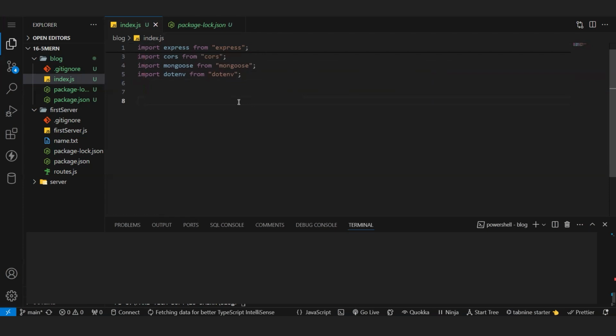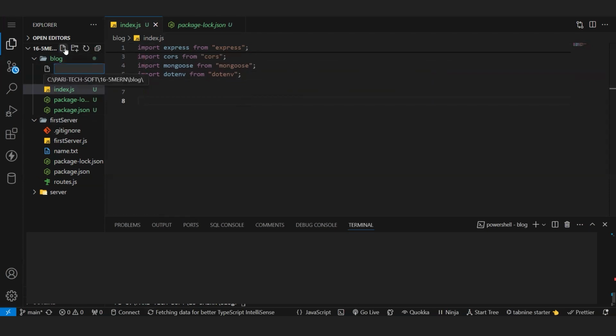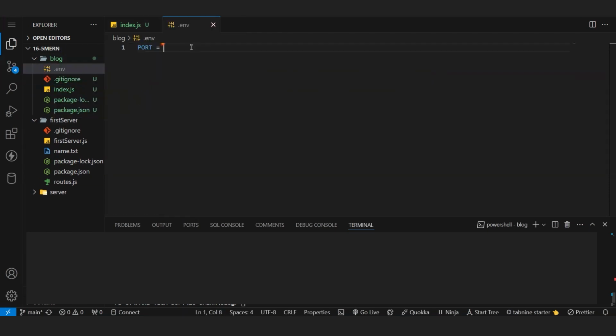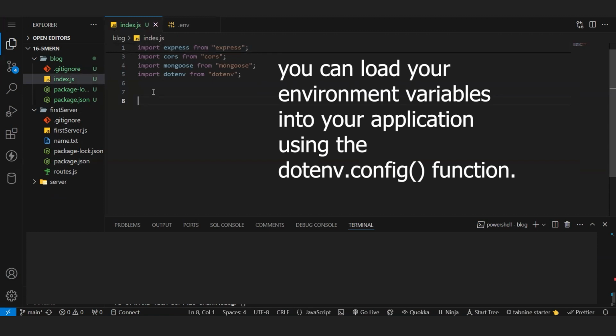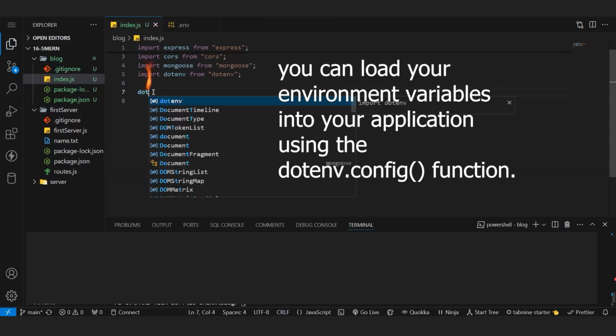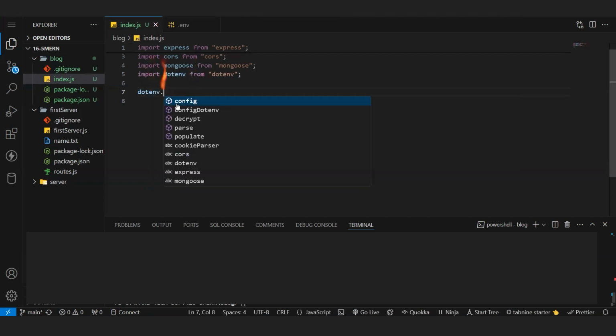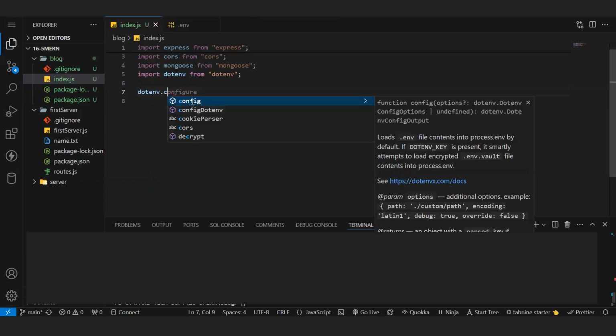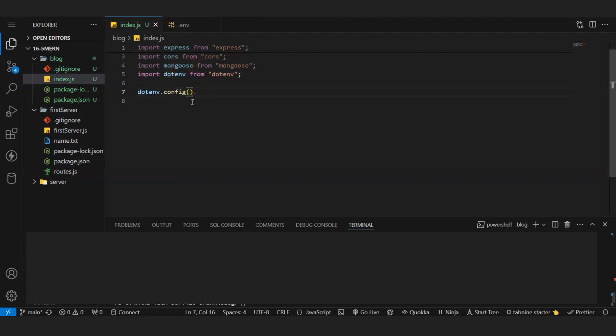Next, what you need to do? Let's create a .env file. Port, and we are going to work with port 5000, and no need to close it. Next, you need to configure that .env file. If you want to use the .env in your application, you need to configure it. So how to do config? dotenv.config, and you need to call it. Now we can use the .env in our application.